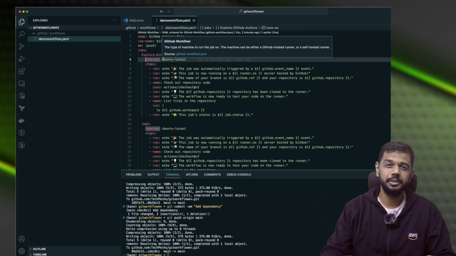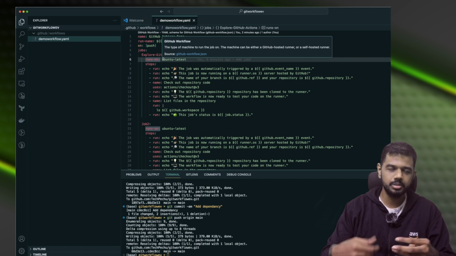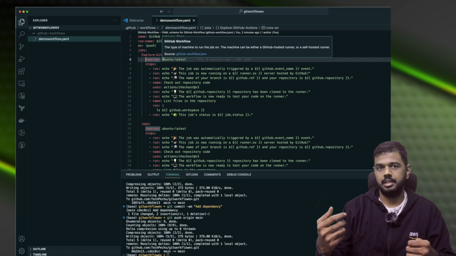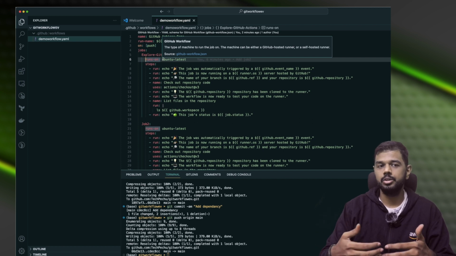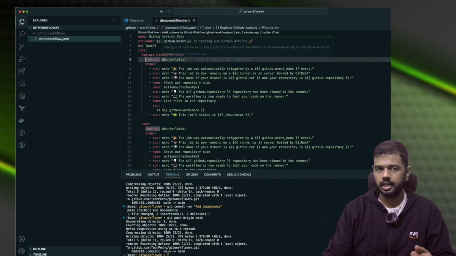Which image should your GitHub Actions use? GitHub provides multiple options. You can attach your own server, the EC2 instance from AWS for example, or you can use the pre-baked images provided by GitHub Actions. In this case, we use Ubuntu's latest image, and all our commands are going to execute from that.